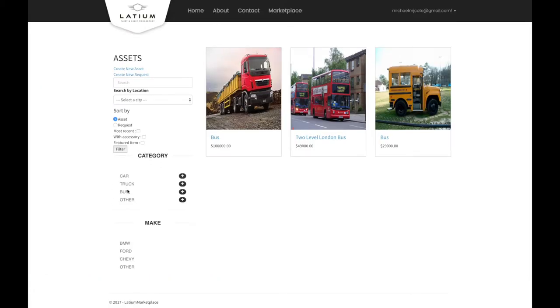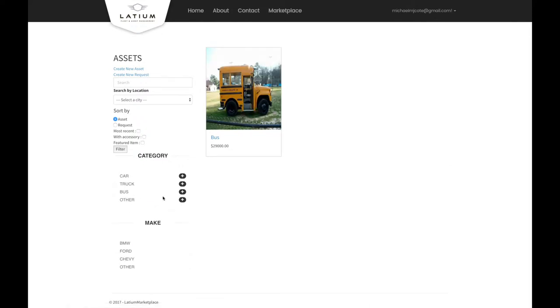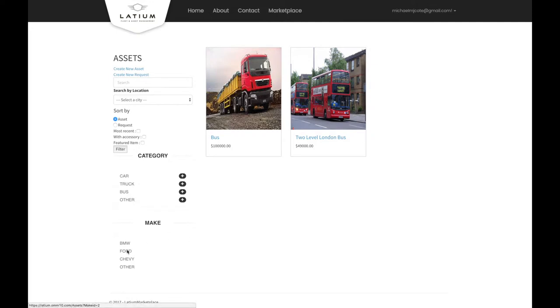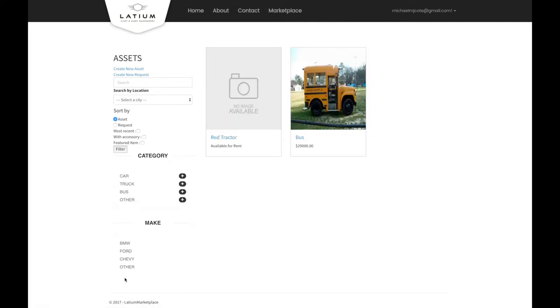Although if you're doing more than just browsing, you might want to use a refined search. We have many search and filtering options. For example, you could search by category. We could find, in this case, a one-level or a two-level bus specifically. Or you can go by make. Check here for a Ford, we see the minibus come up.